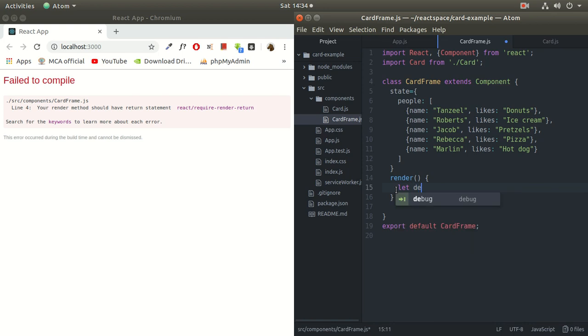Let details be equal to this.state.people. There's an extra full stop over there, let's remove that. And I'm using this map function. If you don't know how the map function works, don't worry, I have another video on how to use the map function. I'll provide the link in the description.